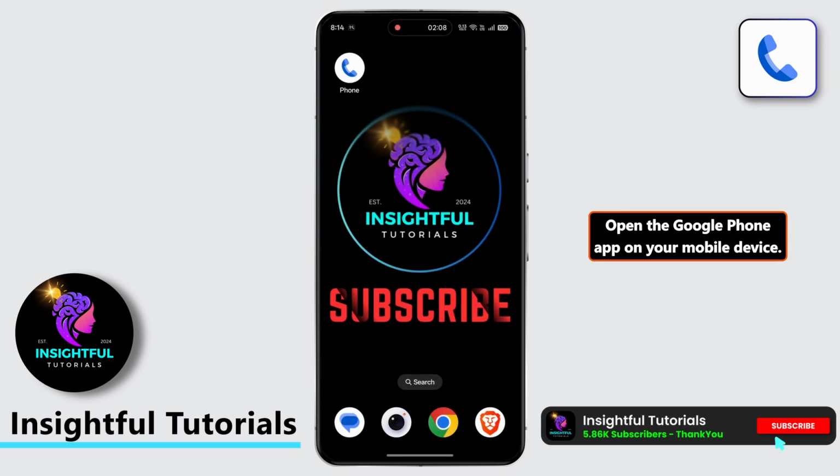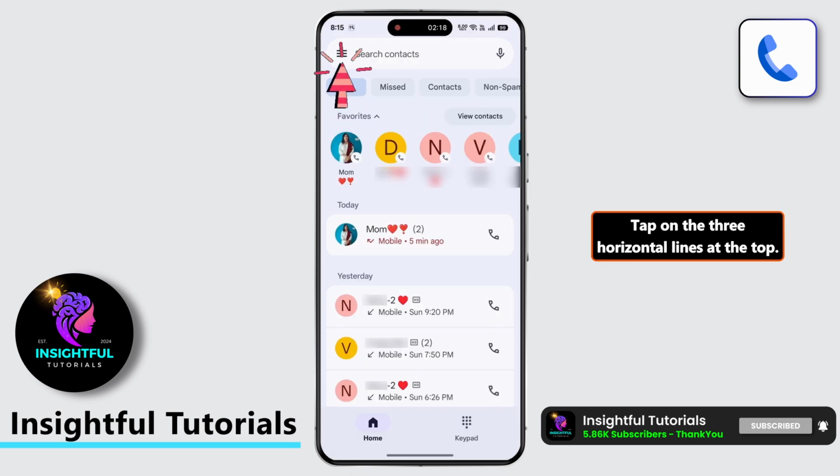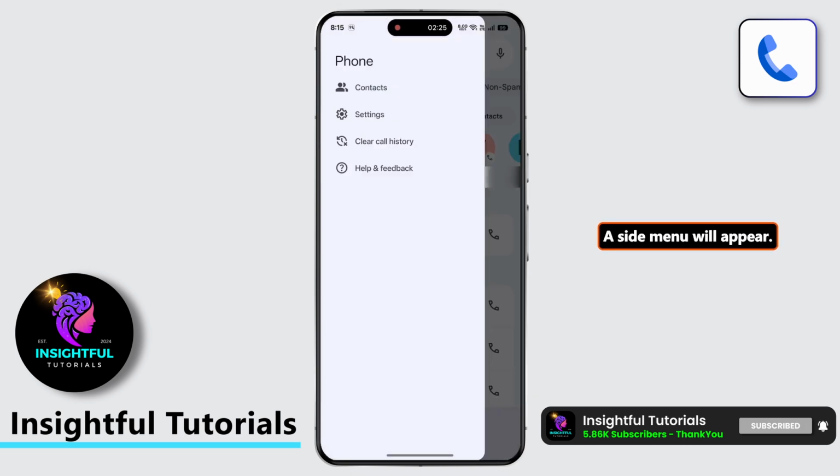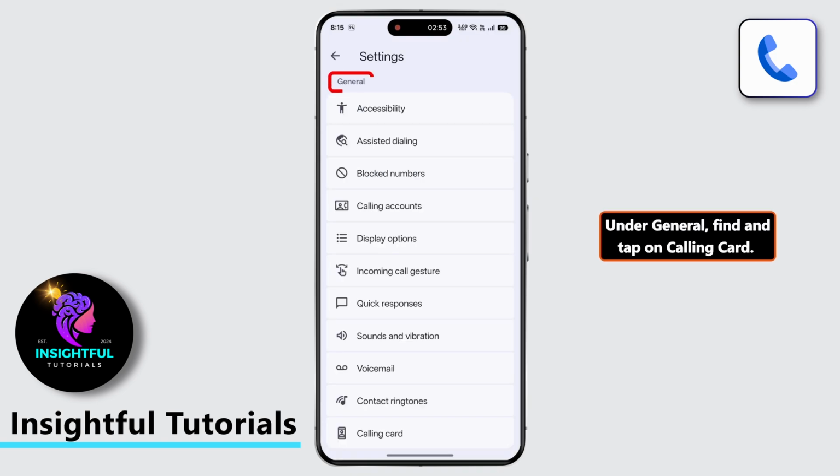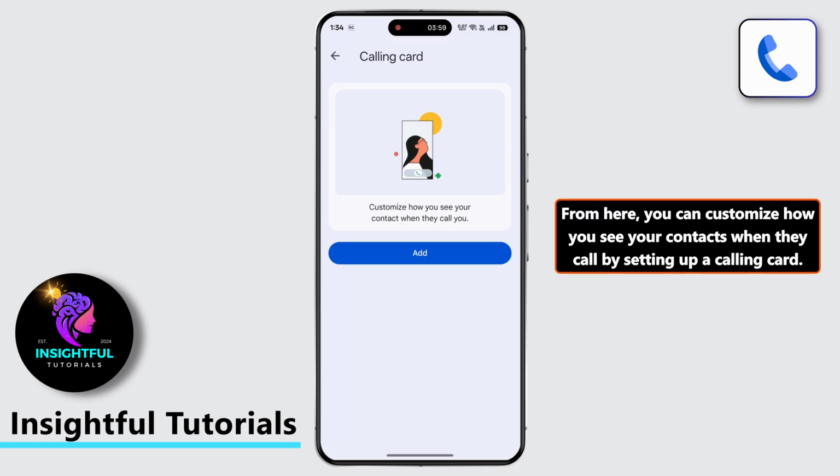Open the Google Phone app on a mobile device. Tap on the three horizontal lines at the top. A side menu will appear. Here, tap on Settings. Scroll down a bit. Under General, find and tap on Calling Card. From here, you can customize how you see your contacts when they call by setting up a calling card.